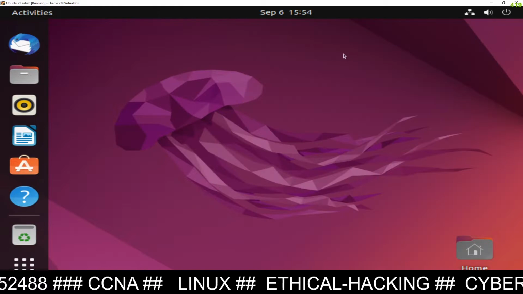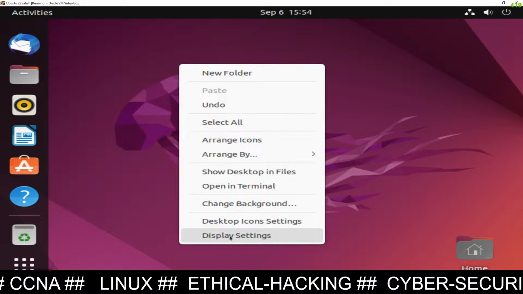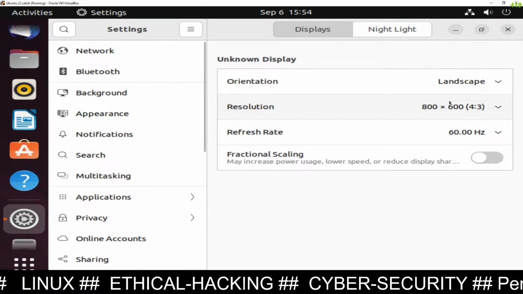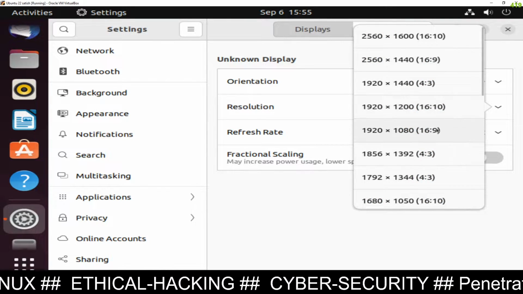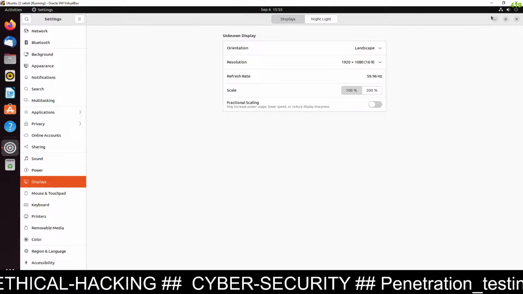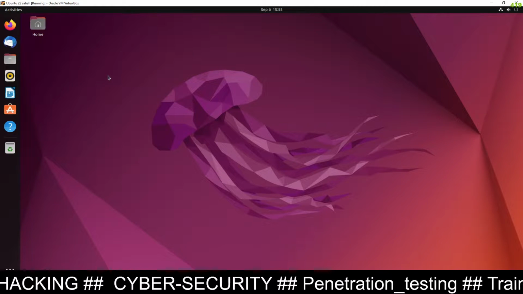done. Now right click, and the first thing you have to do is set your display setting. So go to display setting and go to resolution and set the resolution according to your requirement. So I have set it, keep changes. Okay, now this will be my resolution. It worked perfect for me.